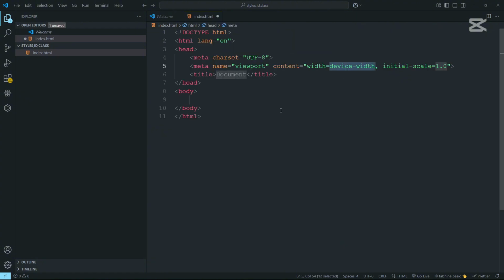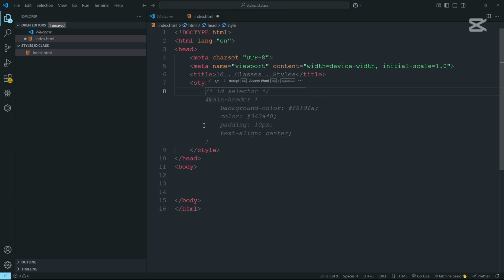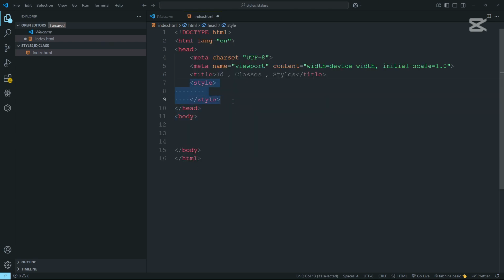First of all, as usual, let's make a template. Let's say ID, classes, and styles. So, before we actually put something here, for now, just understand we put style over here. We put style in head. Now, what does this style do? We're going to talk about it.